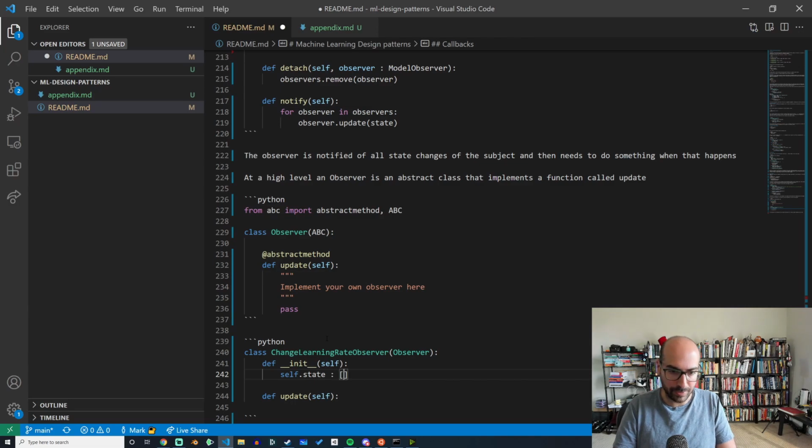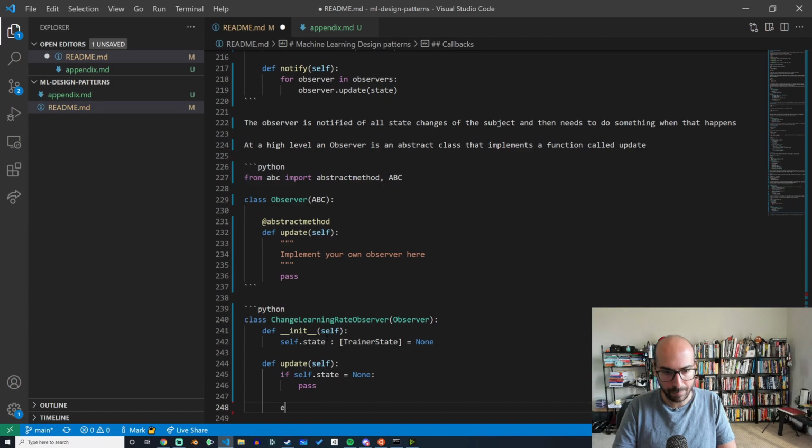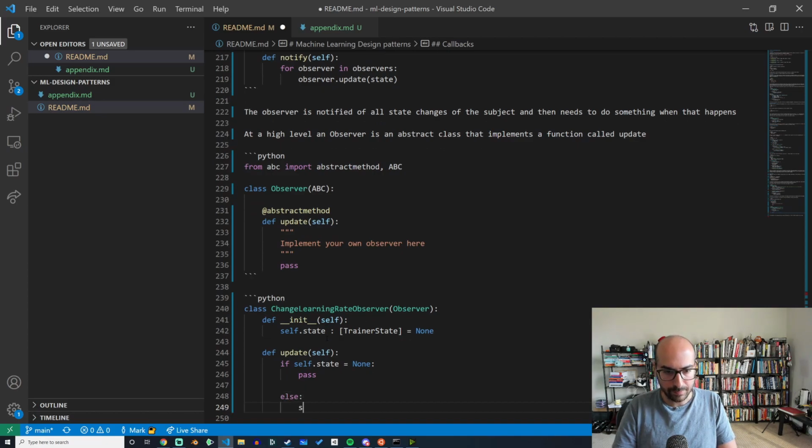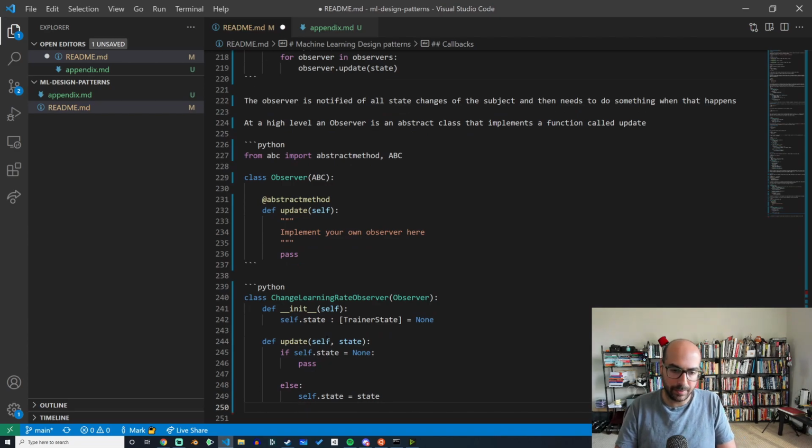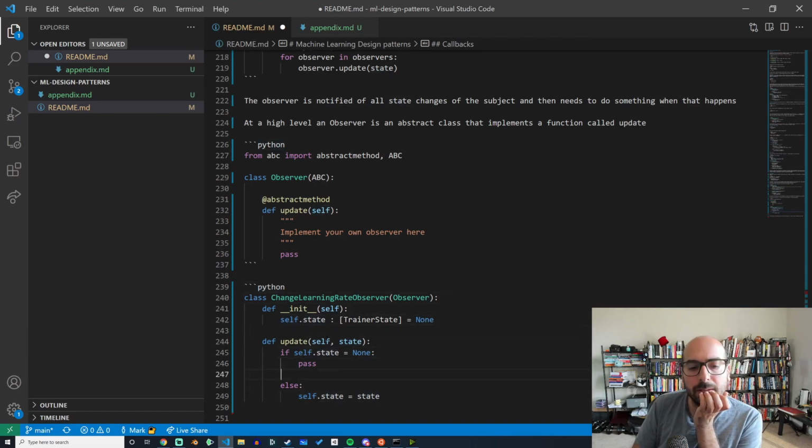So this is, like we said, this was a trainer state, for example. And then initially this is equal to none. So what update is going to do is say, well, if self.state equals none, pass, else state, so you update the state, and after you update the state, let's do this actually. How are we gonna do this?